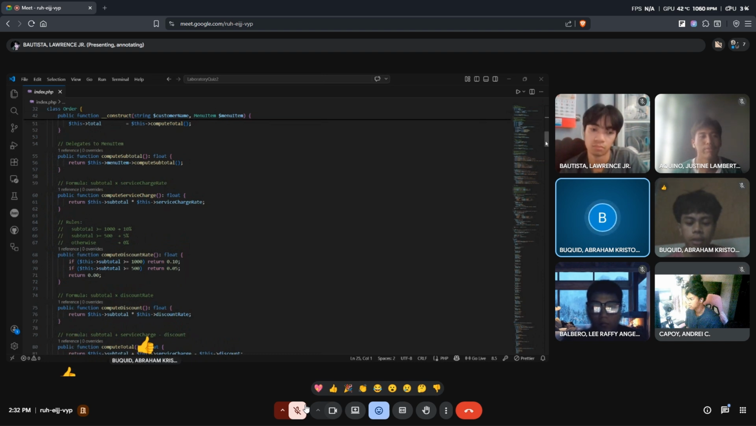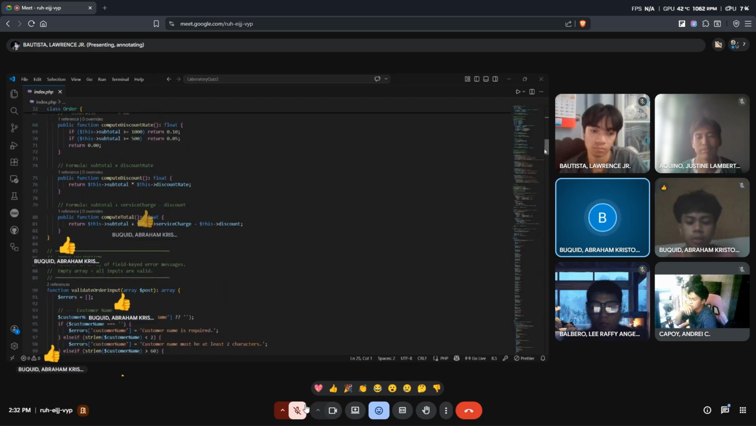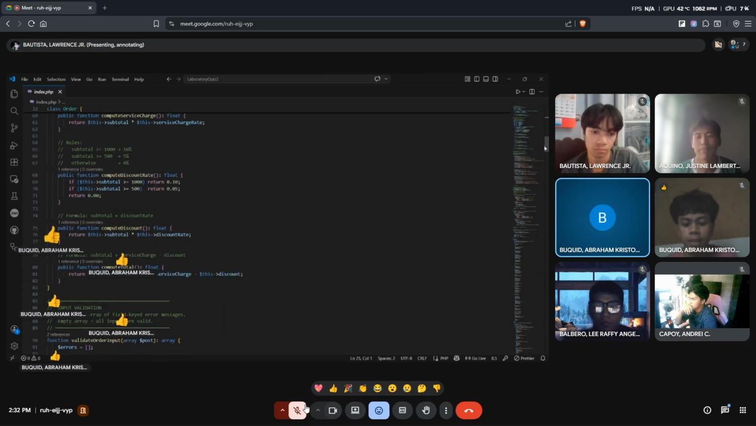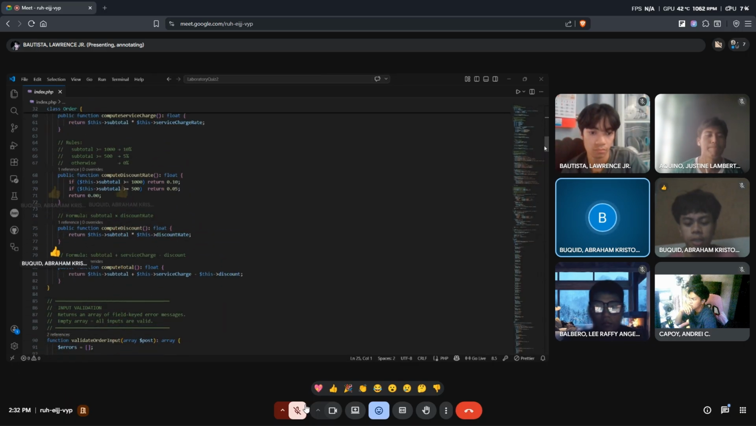In the next method, which is the compute discount, the syntax is return subtotal of this object multiplied by discount rate. This is straightforward multiplication. So we take the subtotal and multiply it by the discount rate that was already computed. For example, 1,000 multiplied by 0.10 gives 100. The return keyword sends the value back.